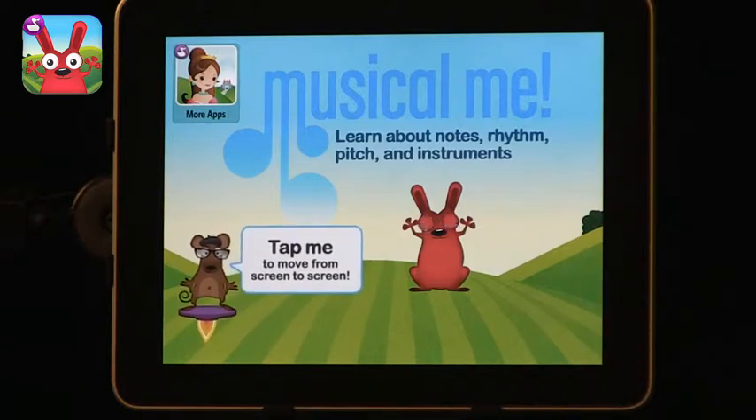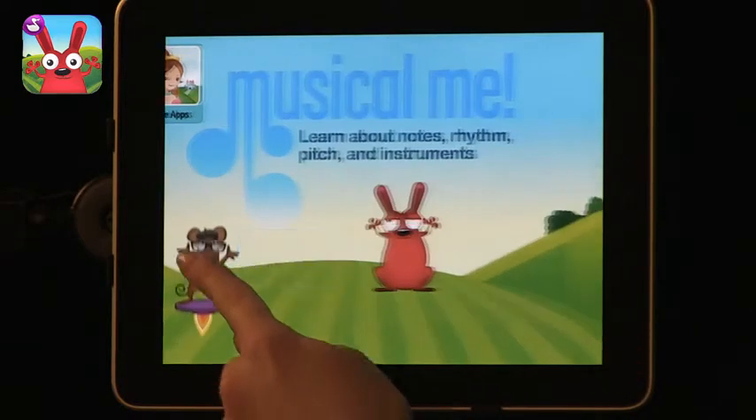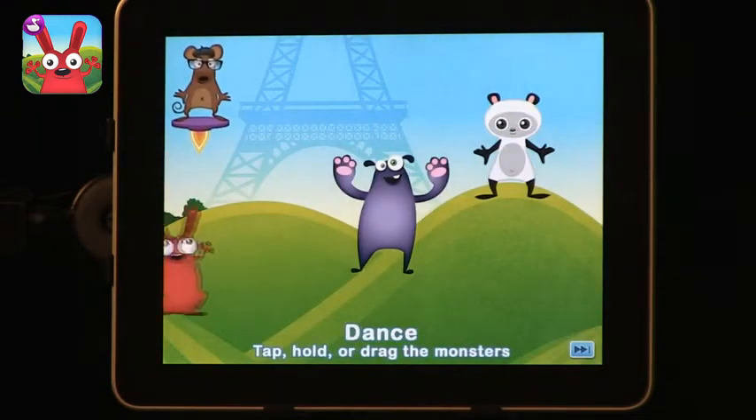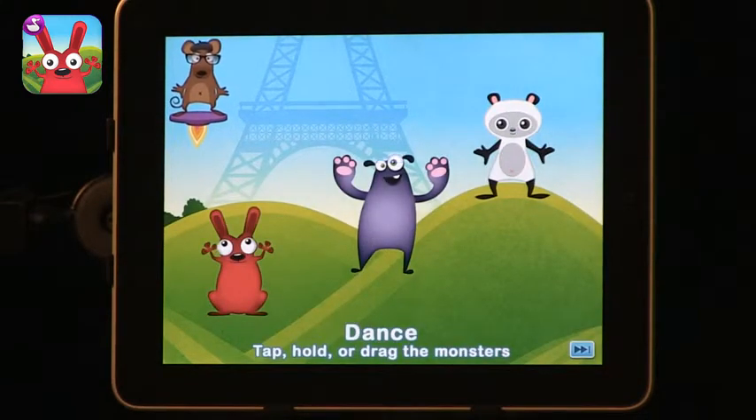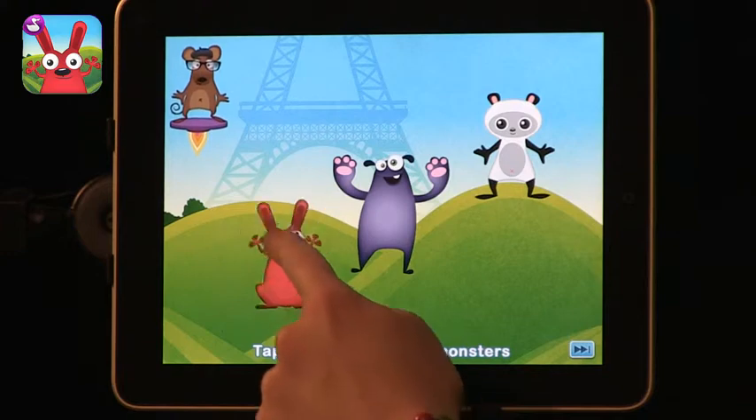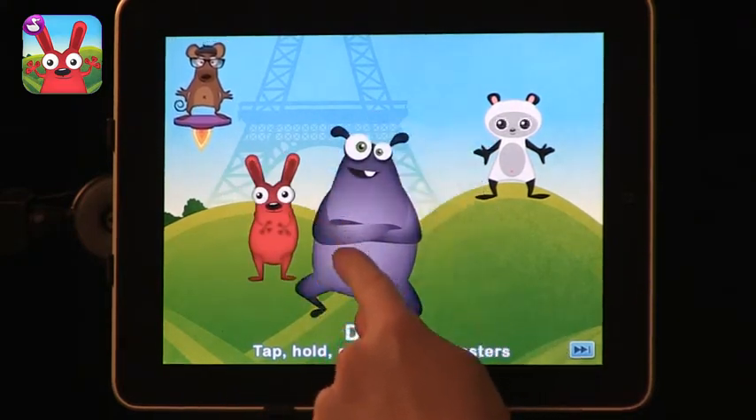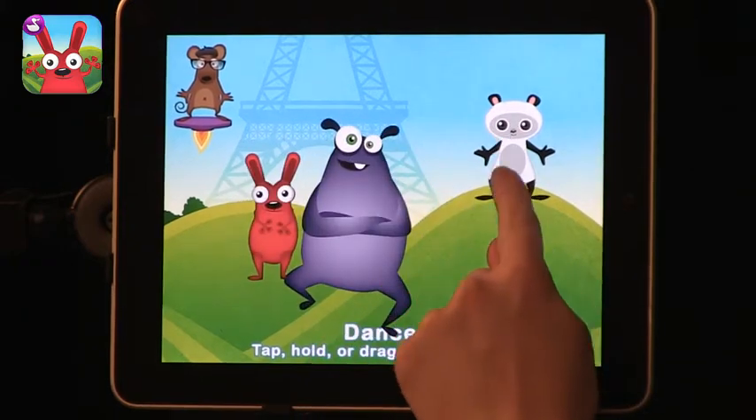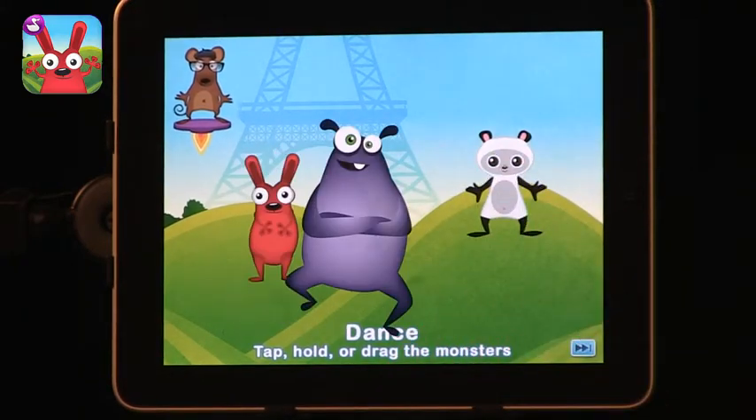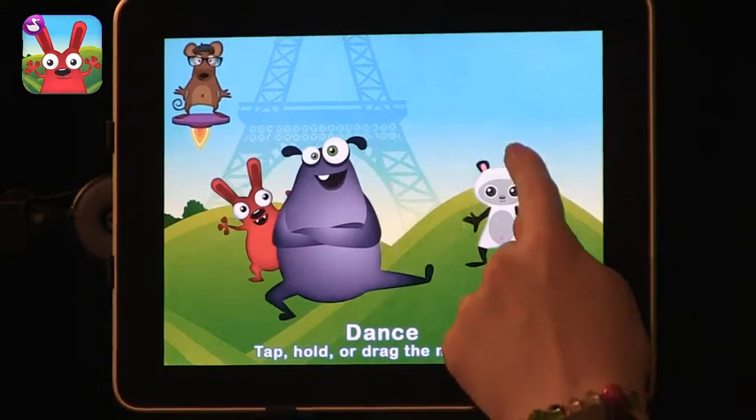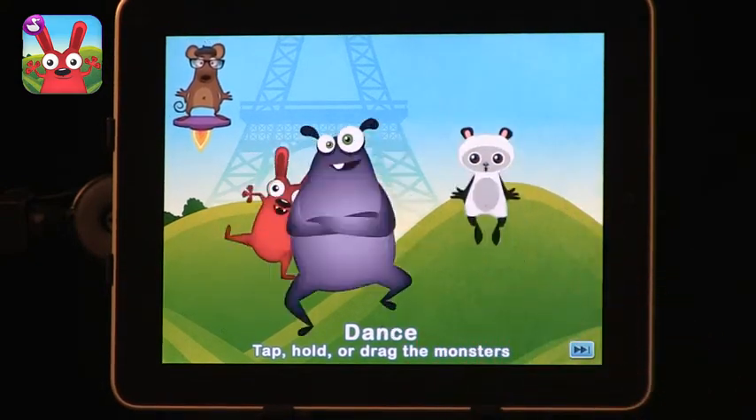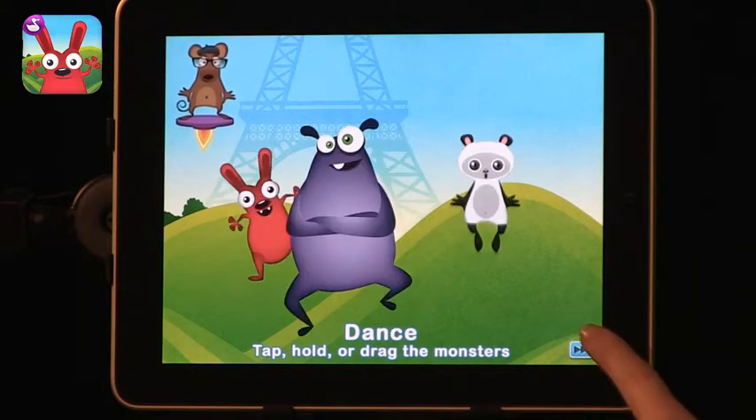To continue on with the application, students would tap on the mouse. And the first activity is just moving around animals to make them dance. So once they've started making an animal dance, the animal will continue dancing. Oops. There we go. Now they're all dancing.